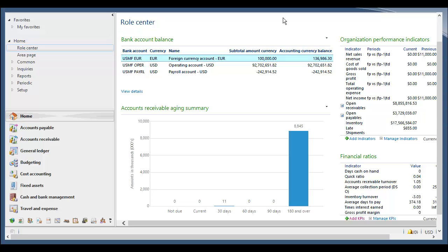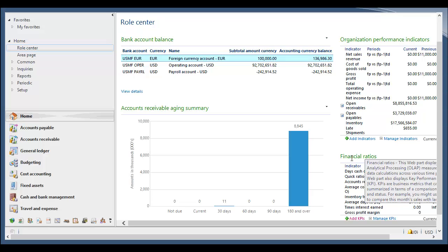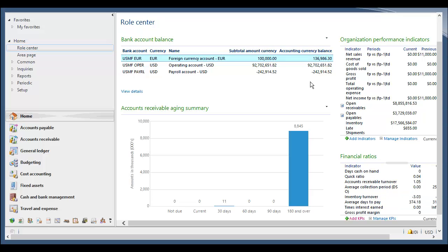So as you can see here, we have a number of web parts, and a web part is each of these green headers indicates a new web part. So we have a bank account balance web part, accounts receivables aging summary web part, and then some performance indicators and KPIs or financial ratios. Each of these web parts can be configured independently and can be added to or removed from your role center. And you can also personalize your role center to add or remove web parts.